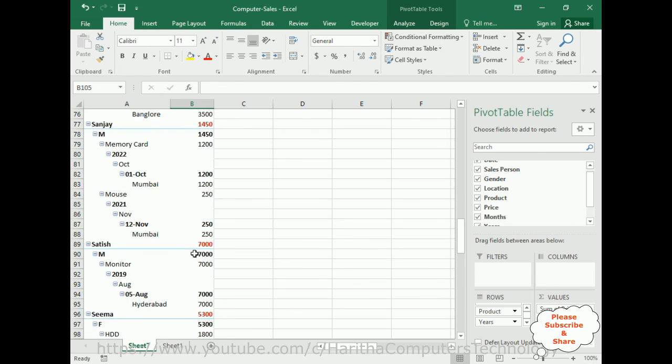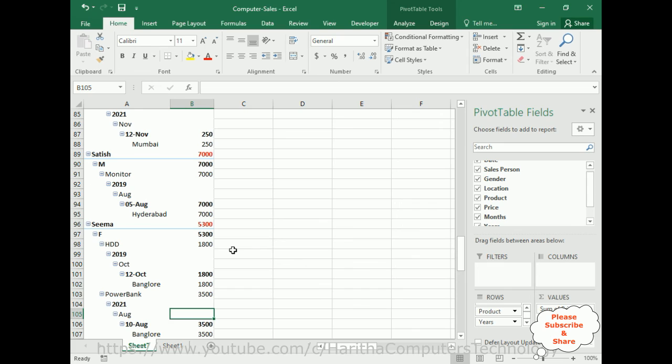That's it. In this video tutorial, I have explained very simply how to implement the pivot table, how to customize it and summarize the data easily using the pivot table.